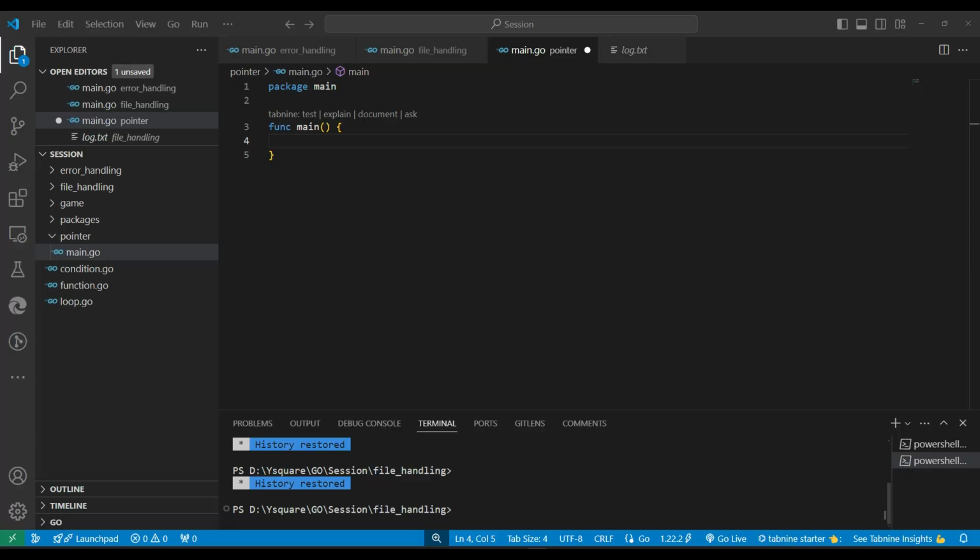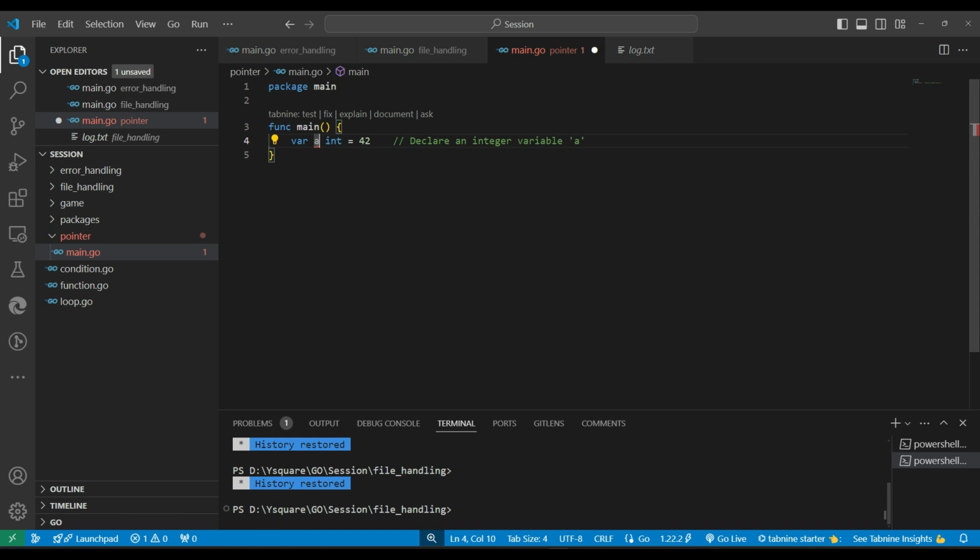A pointer is also a similar kind of variable, but it holds the address of a variable, not a value. Suppose I'm declaring a simple variable here, a, and it holds the integer value 42. If I need a pointer variable, I simply write p, or any variable name, and say *int. This is a normal variable, and this is a pointer variable. A pointer means it will point to some address.